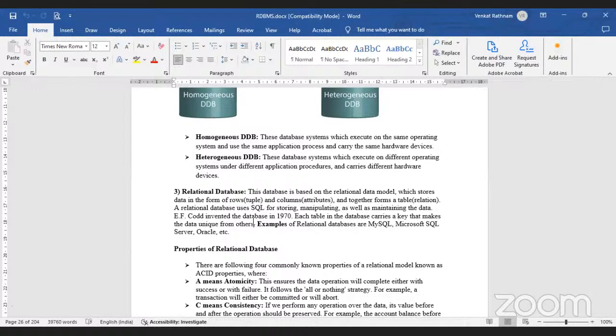But in a relational database management system, we can store the data in the form of tables and we can maintain the relation between any two tables using primary key and foreign key. We will discuss what is primary key and what is foreign key in the next classes.